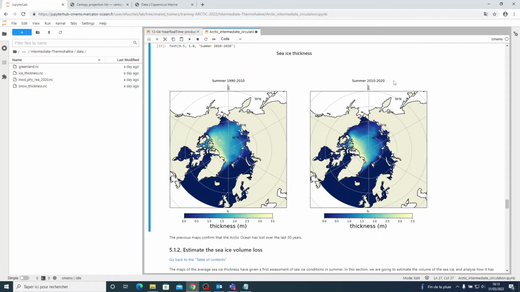What you can see, it's kind of obvious, is that the average sea ice thickness has decreased, especially you can see it very clearly in this region and in all the Siberian shelf here. It's very obvious. So this is qualitative estimation of the sea ice thickness. We can see from these maps that it has decreased over the years from 1990. What we're going to do next is to try to estimate the sea ice volume that we have lost between these two periods.